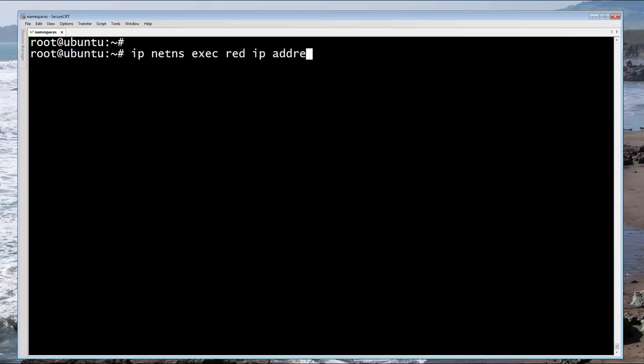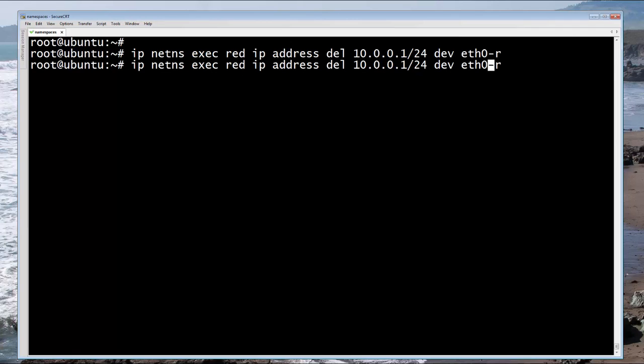ip netns exec red ip address del 10.0.0.1/24 dev eth0-r. ip netns exec green ip address del 10.0.0.2/24 dev eth0-g. These commands are executed in the respective namespaces and remove the configured IPs.